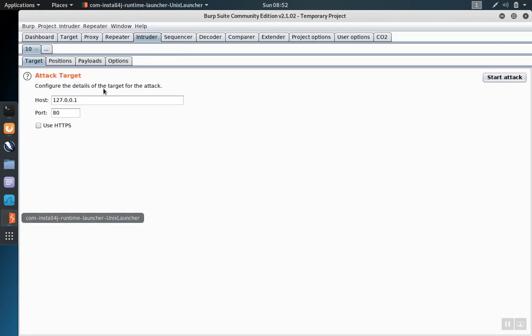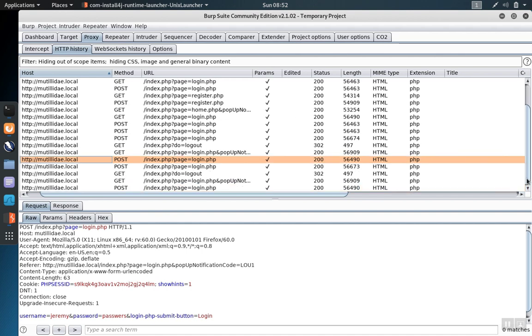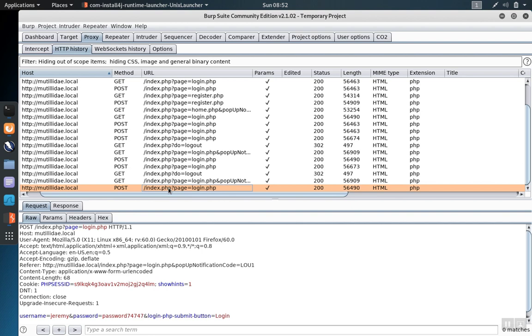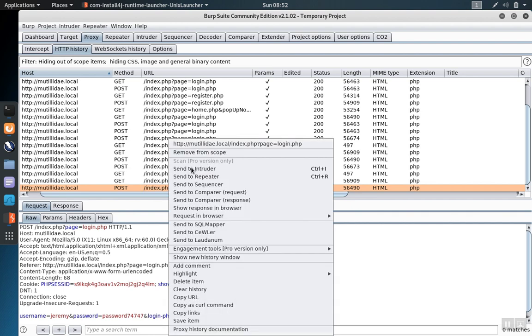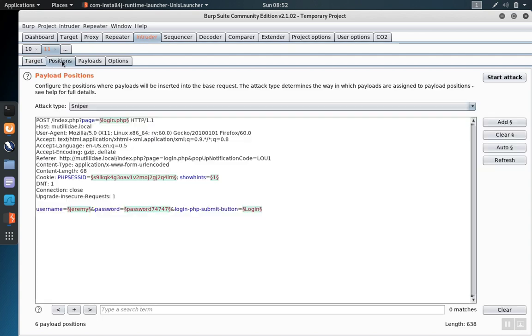When we go over to Intruder, go to the proxy and HTTP history and find our sample request. It'll be the last one, so we go to the bottom of the list, highlight it, and send to Intruder. On positions, we notice that Burp has already pre-selected all of the possible input fields. We're only interested in the username and password field for this particular demonstration, but you can use as many fields as you want. We'll clear out the markers and then manually add the username and password field.